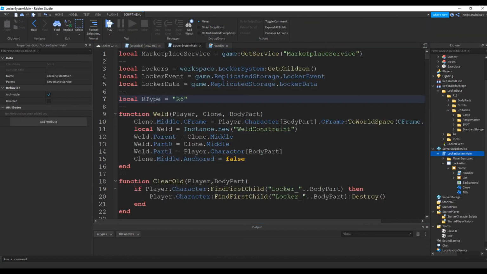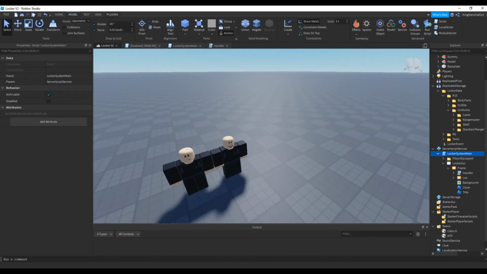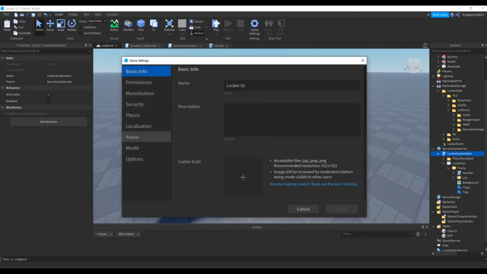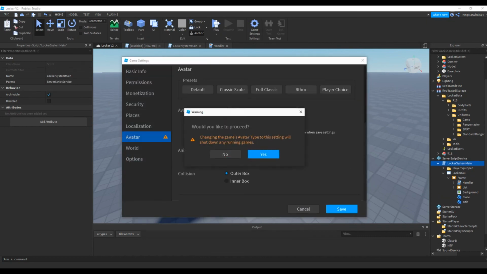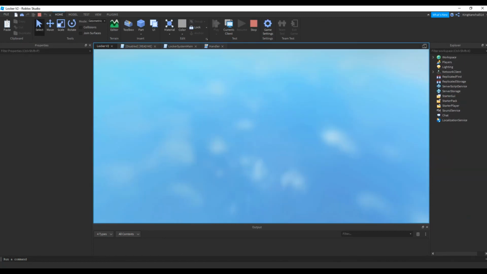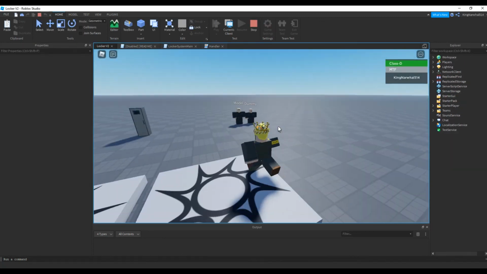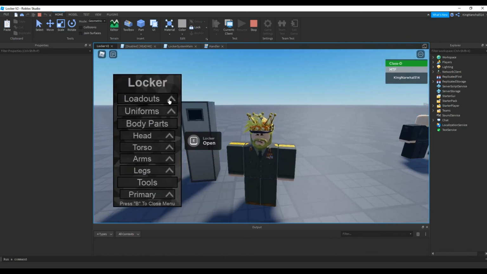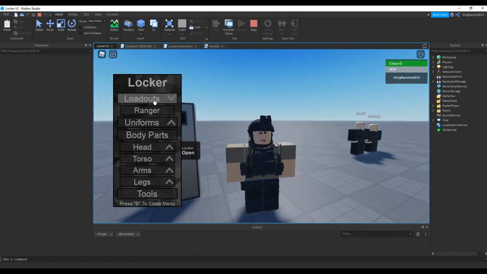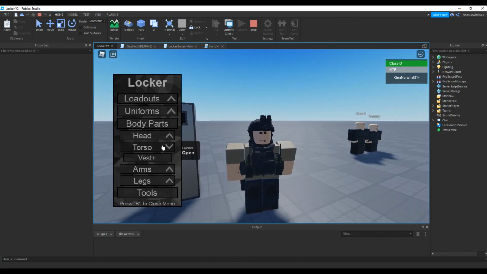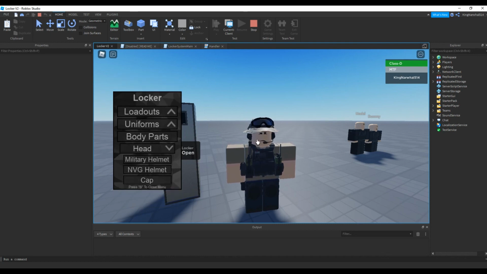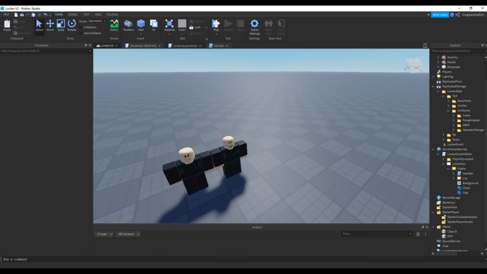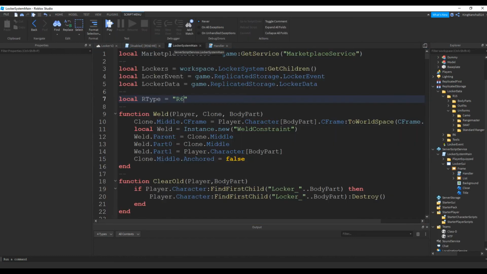Oh wait, yeah. You also need to make sure your character is actually an R6 character. So I'll do that now. If you try and get it to do R6 stuff on an R15 character, it will not work. So, there we go, we have our outfit on R6, we have our stuff on R6. There we go. So, that's how you change the body type. And that is pretty much everything there is to the system.